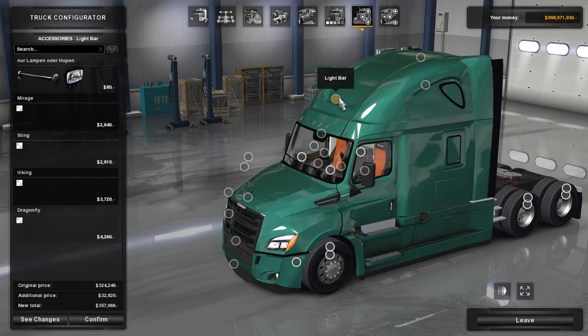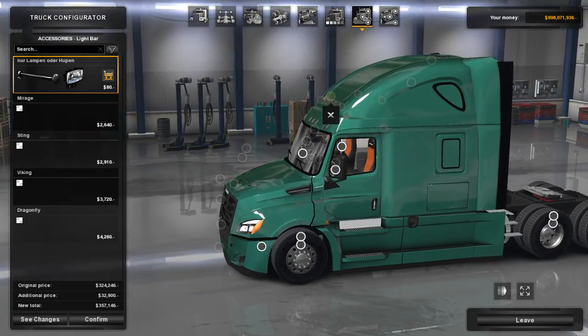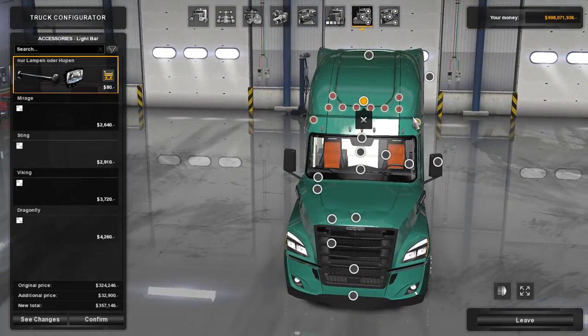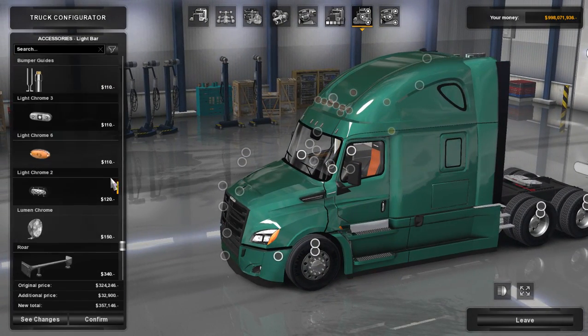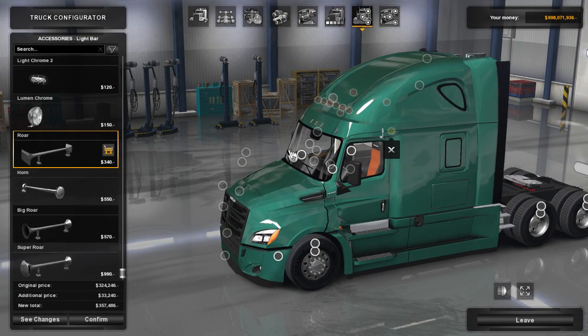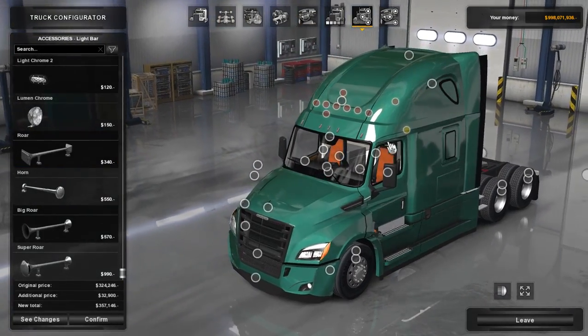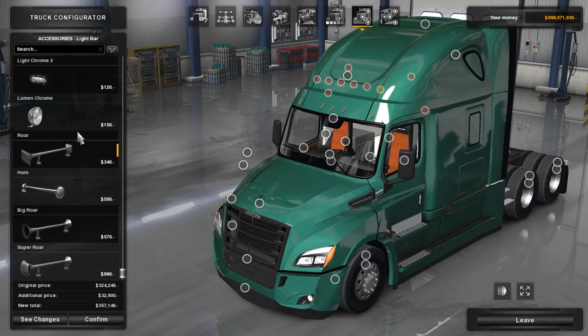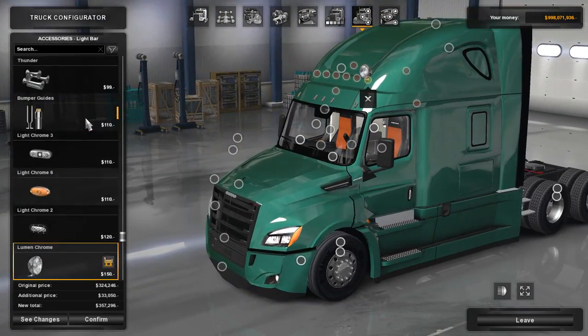Now up top here we have the light bar. This one you are able to add lights to, but the horns are still on the inside. So if we go in here and put in a horn, such as Roar, you can see it's still glitched. So that was in the last one. I do remember that. We'll see if we could put some lights on up here. So yes, we can. We could put some lights on if we wanted to.